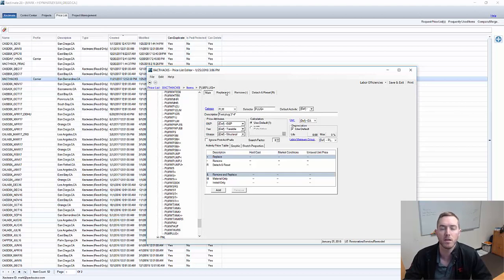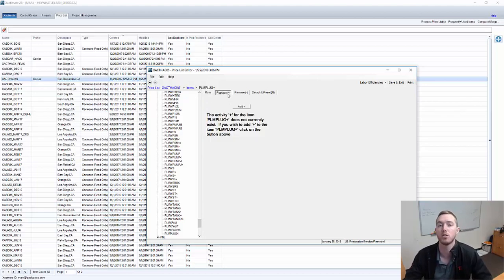Now for the most part, I don't need to do anything else on the rest of this right now. I'm going to go over to the replace tab. One of the reasons we chose this line item is there's no real situation where you would have a remove or a detach and reset of a test plug. It's simply replace. So it says the activity plus item does not currently exist. If you wish to add it, click on the button above.